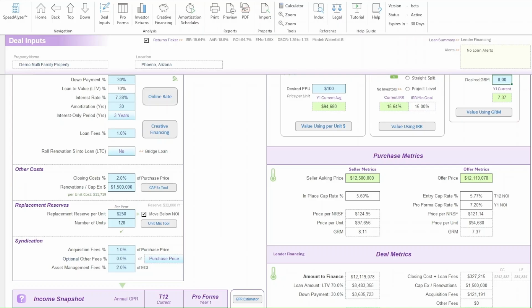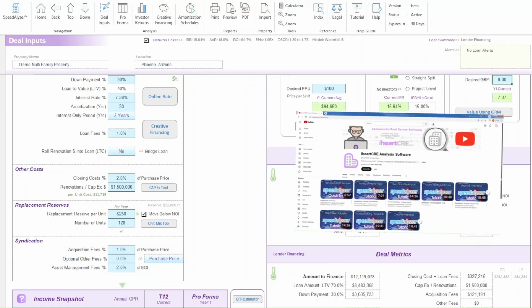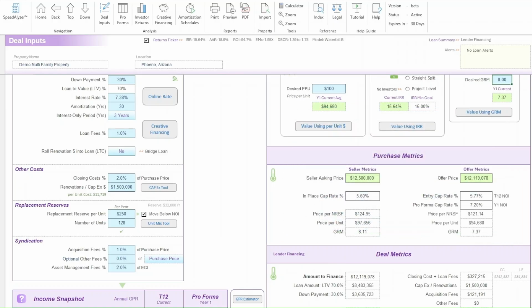Just below the number of units field, you'll notice a green check mark. This appears when the unit count you entered matches the count calculated by the Unit Mix tool, confirming your numbers reconcile. To learn more about how to use the Unit Mix tool, check out our tutorial on the iHeartCRE YouTube channel, or click the link in the video description below.